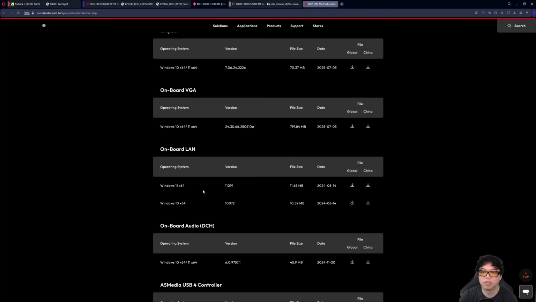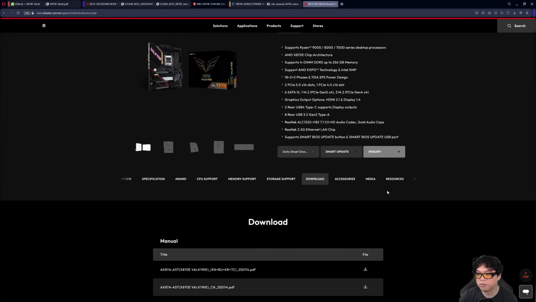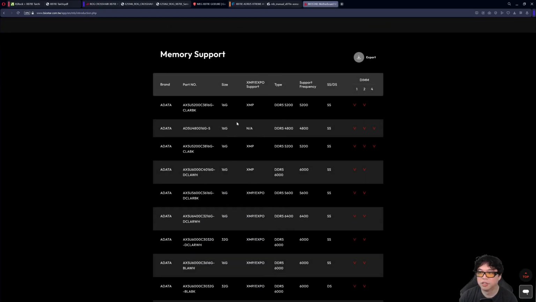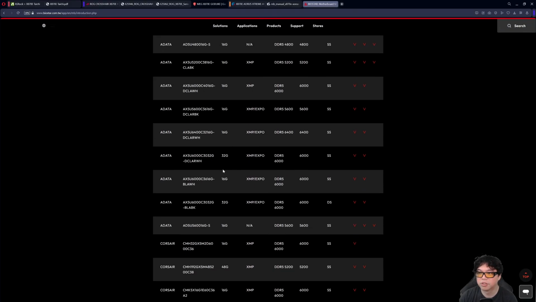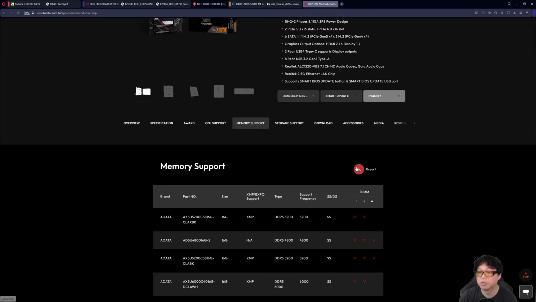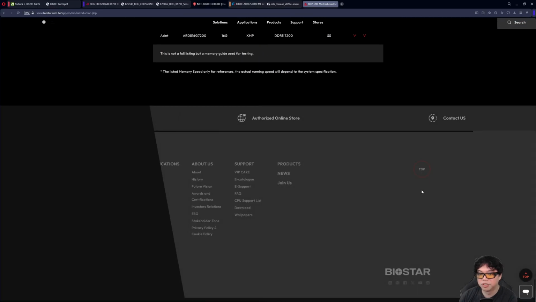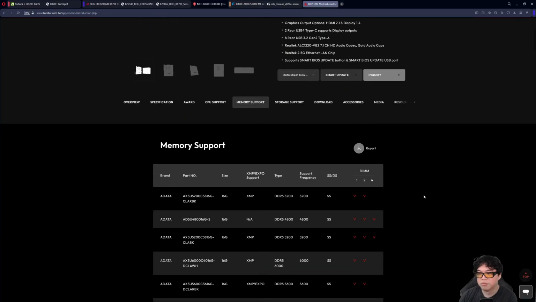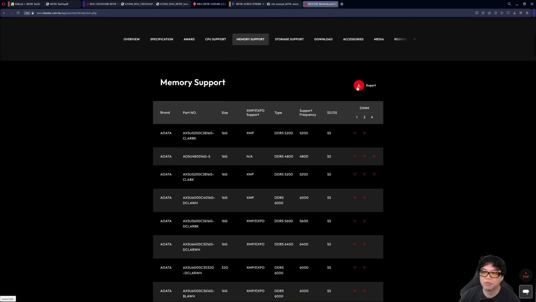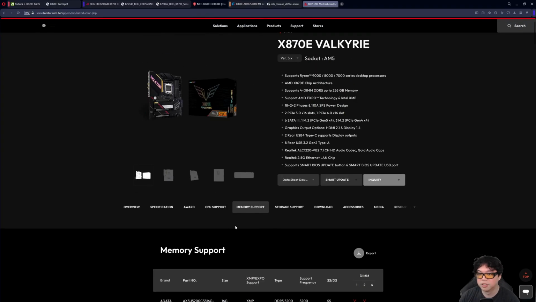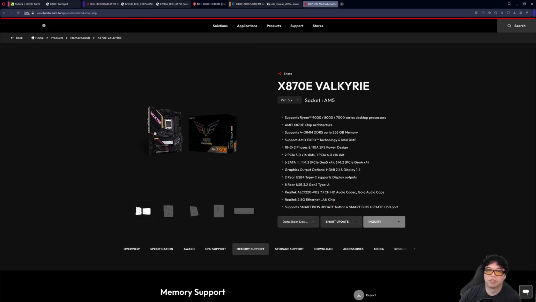Now, what if I want to see the memory support? So you have memory support here, and there is the memory support table. It doesn't look like there's a way to search it, but you can export it, so that's good. You can actually export the entire list because they don't have a very good submenu system to search for a specific memory SKU. So at least they let you export the entire list, so that's nice. And that pretty much covers all of them.